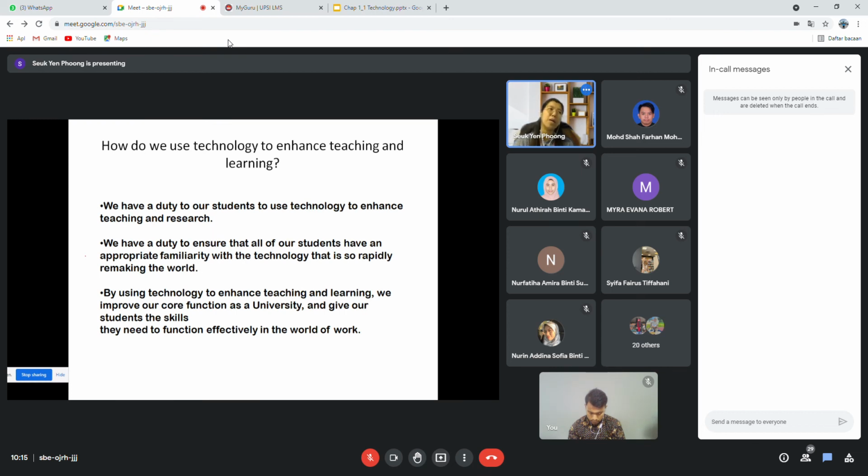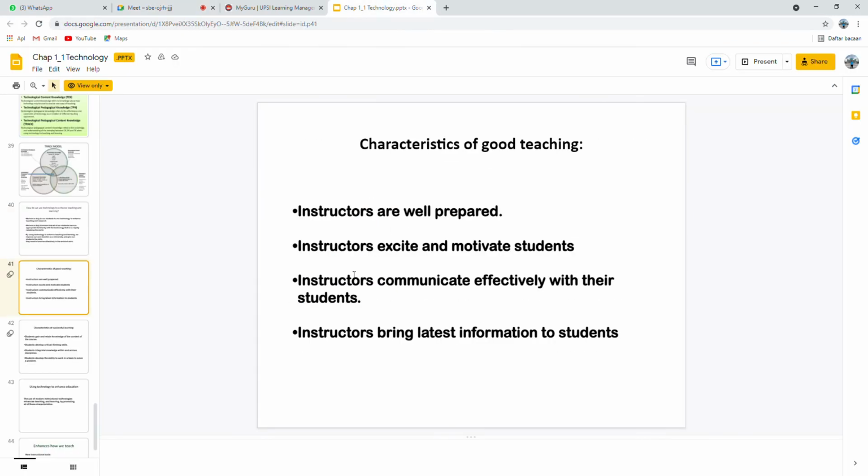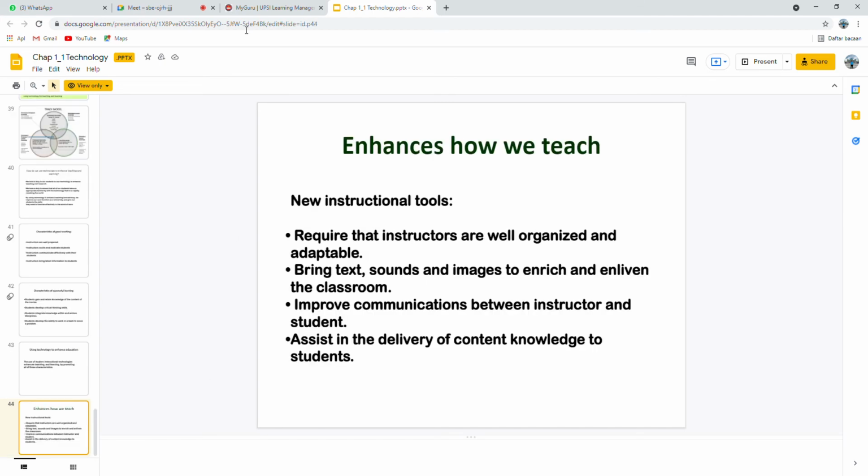For example, like using Kahoot. This is a very simple example, right? Everyone knows about that. So you can use it for any other chapter. You can use it 2 or 3 times. After that, when the students are already familiar with it, they also won't be left behind. And the last one is that by using the technology, we can improve our core function as a university and give our students the skills they need to function effectively in the world of work.